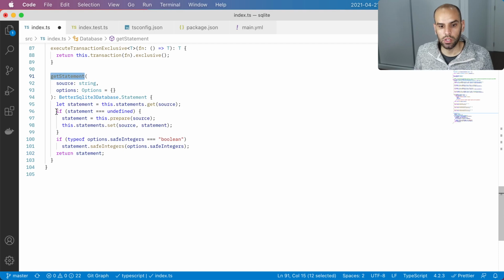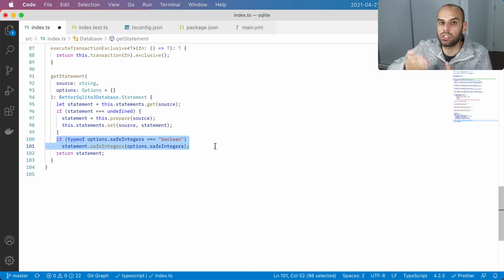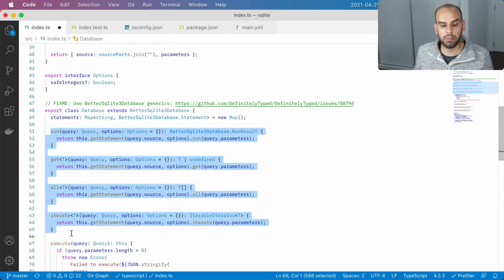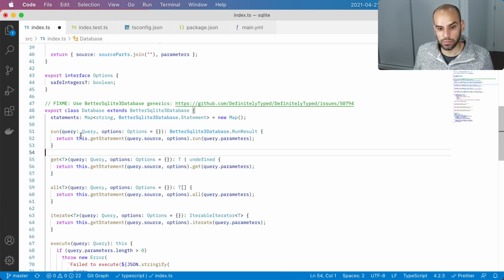So getStatement will, in summary, look up the cache. If it's a miss, it's going to create a statement. It's going to populate the cache. It's going to set the safe integers property of this particular statement if necessary. If you passed me an option, then I will do that. And then returns a statement. This getStatement method is called in, as I said before, all the main methods that actually do stuff to the database. So they all boil down to get a statement based on the source and forward the options. So all of these methods accept the options, but they are just to pass the options along to getStatement. So all of them look the same.